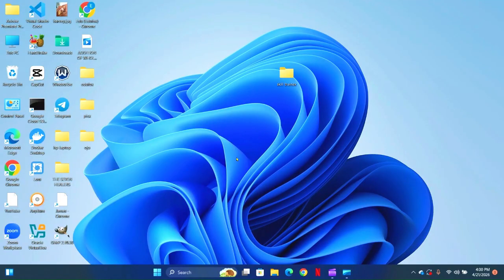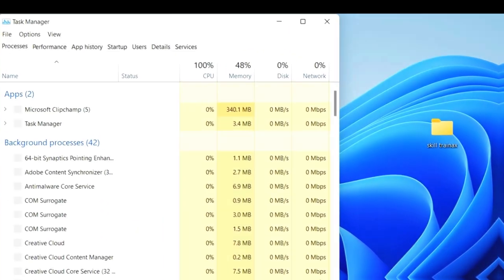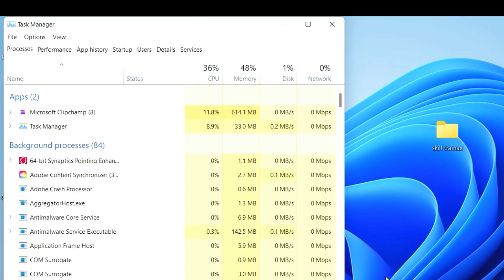All right, so as I said, for you to resolve a computer that is slowing, part of the things you need to do is come to the taskbar, right click on the taskbar, you see Task Manager, click on Task Manager, and then the Task Manager will open. Now, what we want to do is to look at the CPU, the memory, and the disk to see how much they have been used.